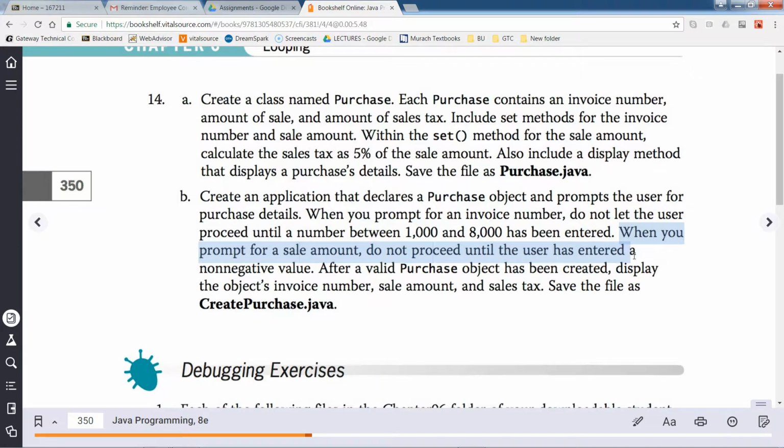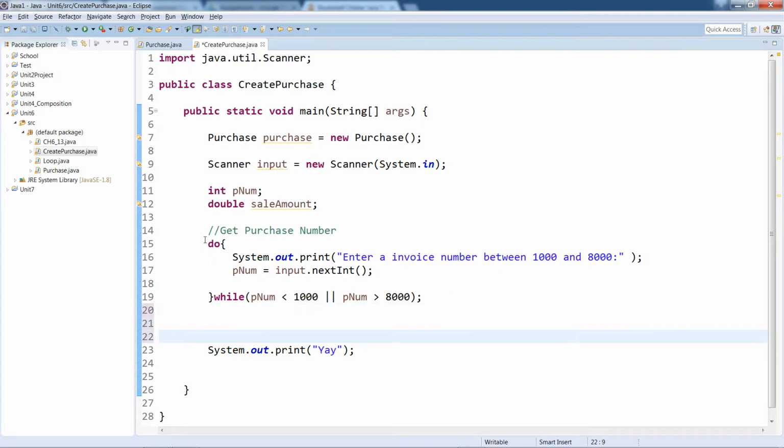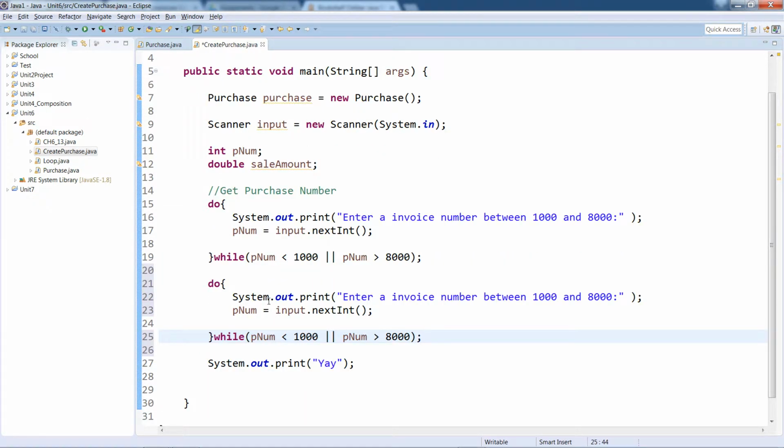And then now we can do the second part, which is kind of the same thing. Ask for the sale amount and not to proceed until the user enters a non-negative value. So it has to be a positive value only. So same thing here. We could just copy this and put it here. So enter a positive sale amount. So something like that.